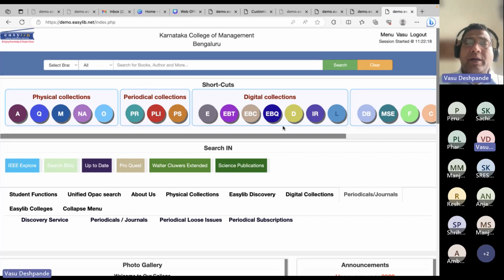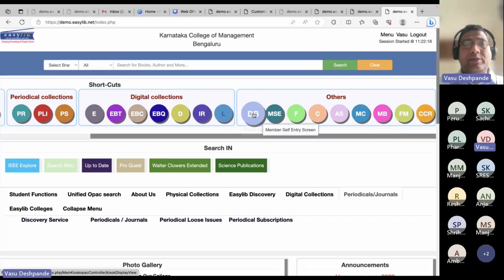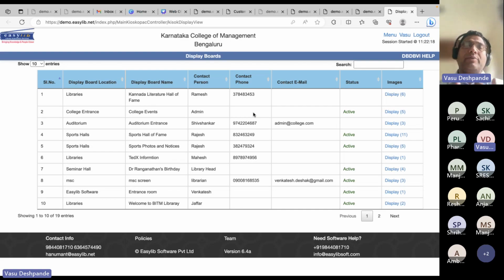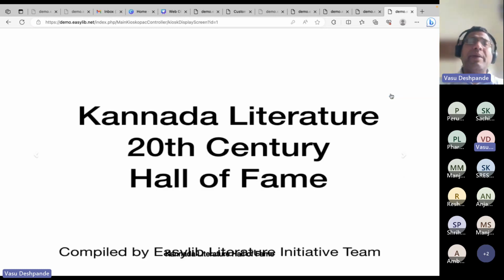Okay, the next part is the other parts over here. Active display board over here. What does this display board mean? Here, how do you make sure that your students know what is in the library? What we encourage the librarians to do is build a PowerPoint presentation, tell about your library, and display it on the prominent notice board in your college. And the same PPT, you can upload it over here.